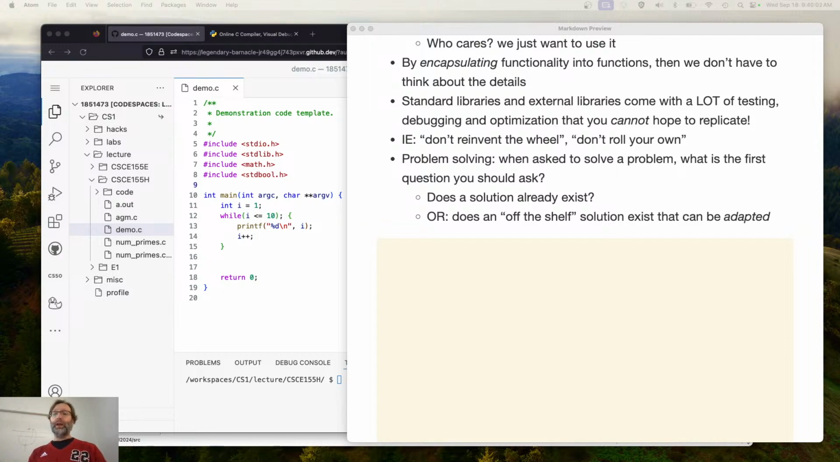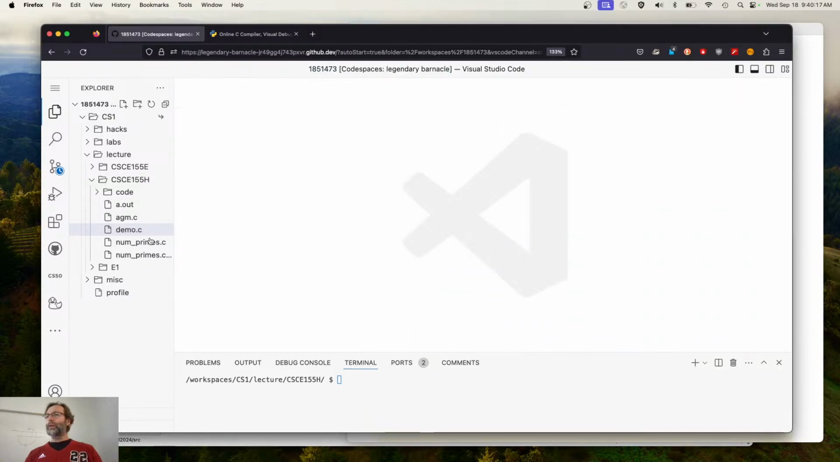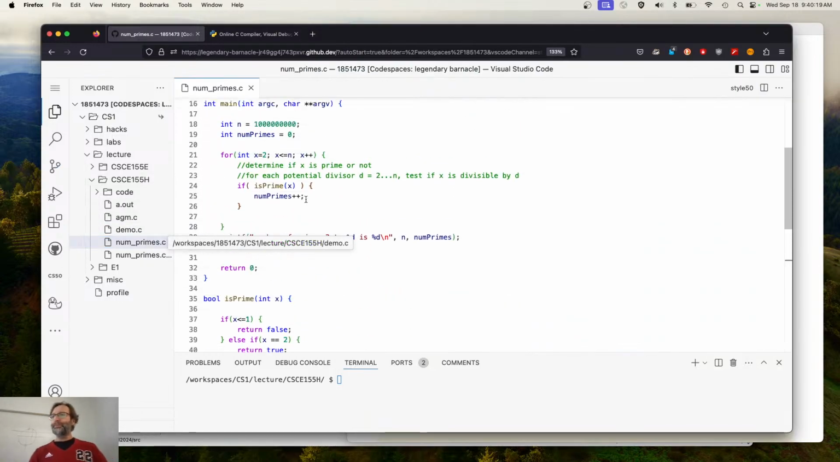especially with floating point errors and stuff like that. So let's take a look at functions in C in a little bit more detail. As with variables, functions must be declared before you can use them. Let's go back over to this num primes example that we were doing last time.